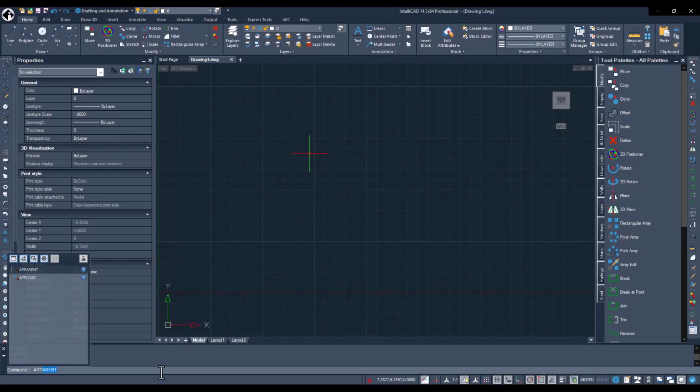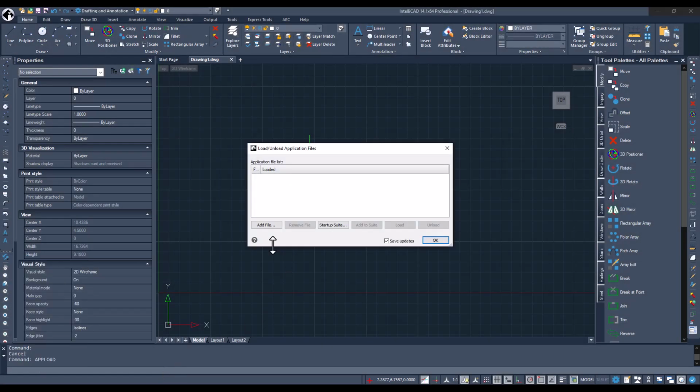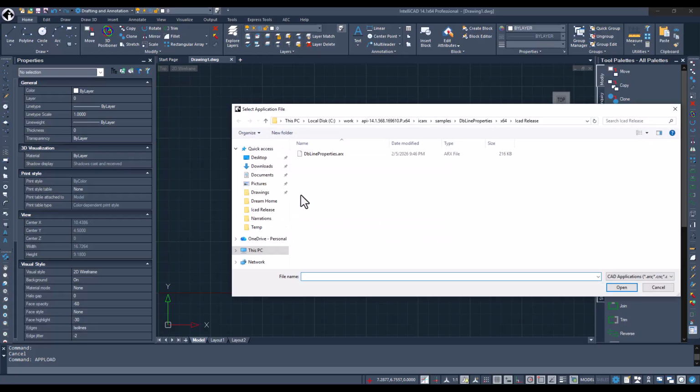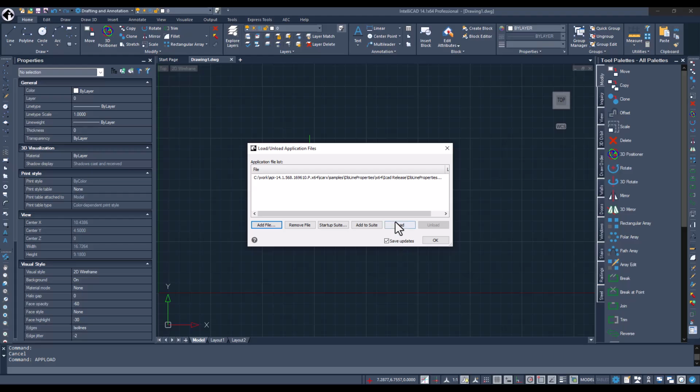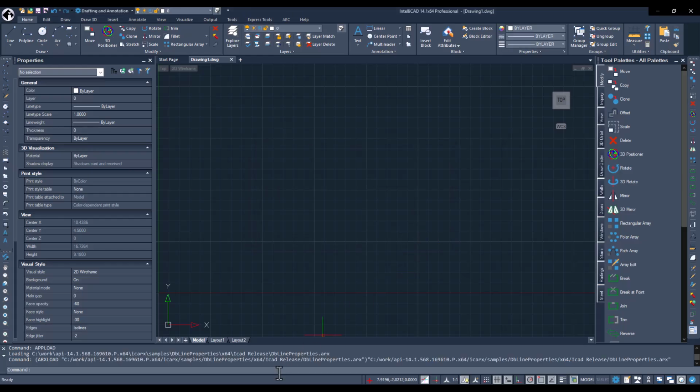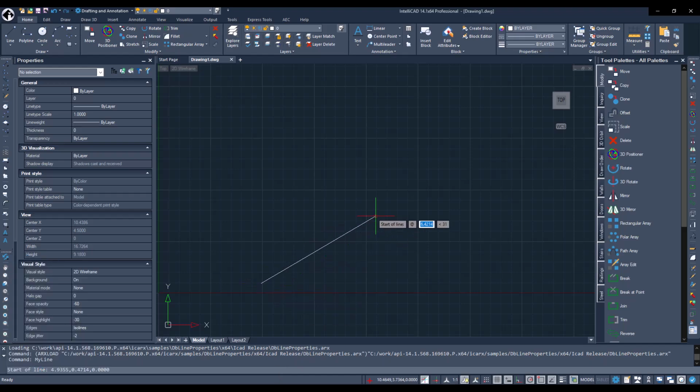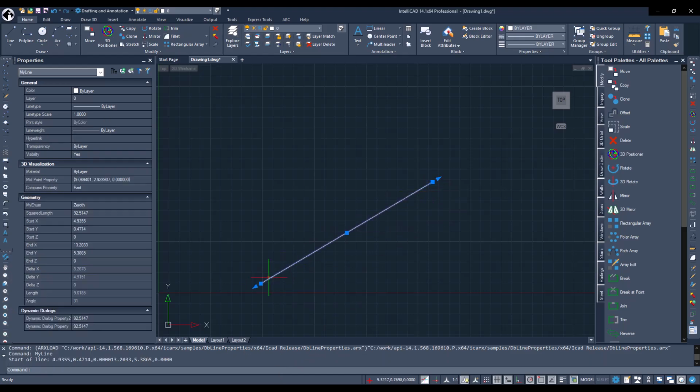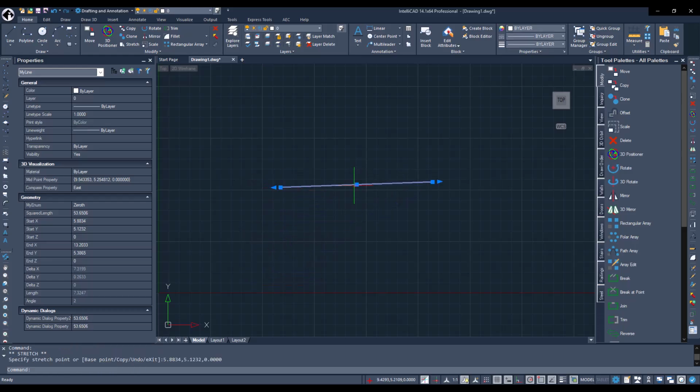Now for the exciting part. I will run IntelliCAD and load the dbLine properties IRX file. For that, you can use the upload command, IRX load function, or simply drag and drop it. I'm calling the myLine command defined by the IRX file, specifying the start and end points of the line, and checking its properties. The behavior is identical to what you saw in AutoCAD.